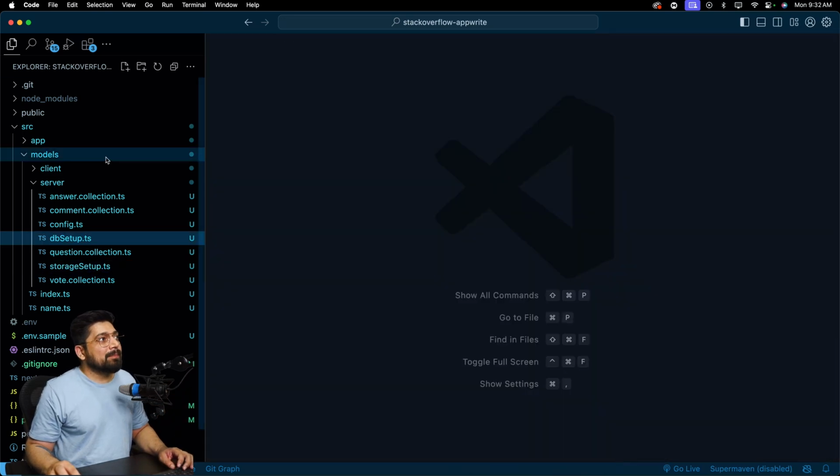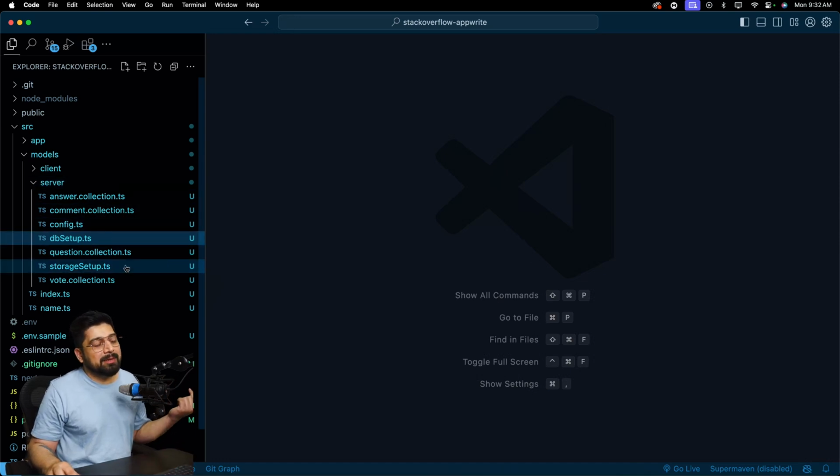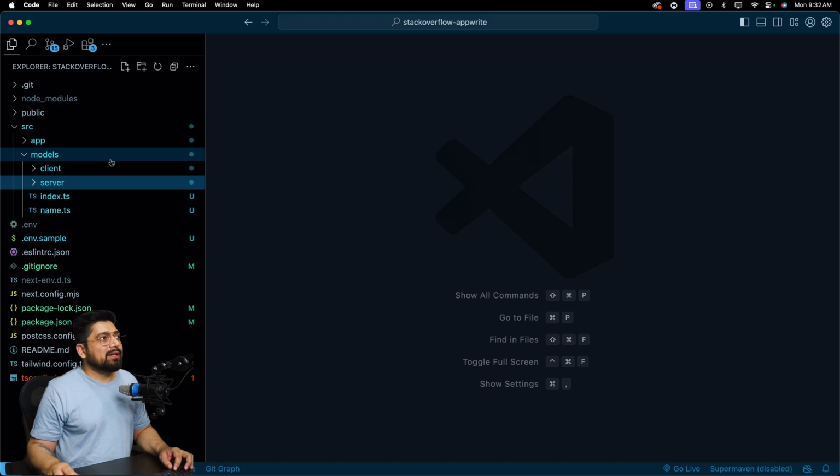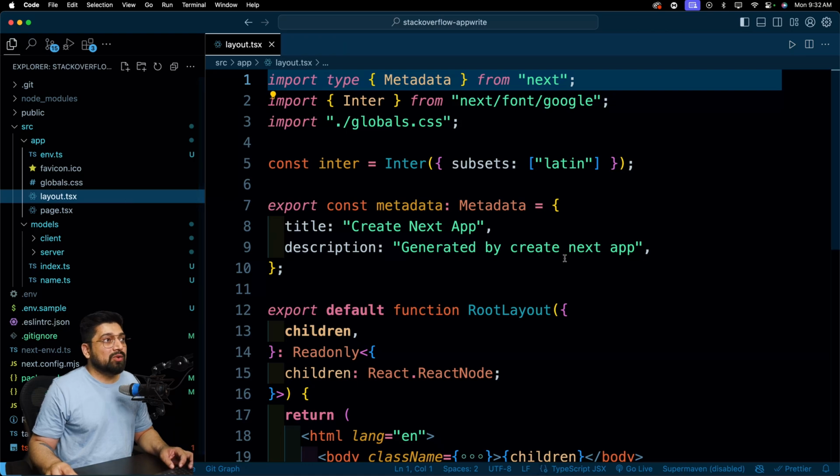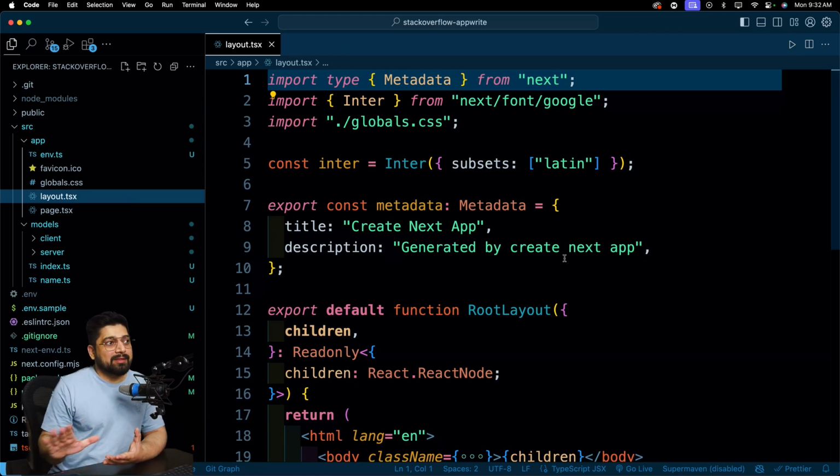Again, now the important question is, where should I call these DB setup and storage setup? There are many ways you can do it, and there is no right or wrong. Maybe as soon as your application starts, you want to just fire them up there. So inside the app, maybe the layout, as soon as the layout sets up, you can spin it up there. Again, no big deal there. Wherever you think you want to start your application for the first go, you can run this up.